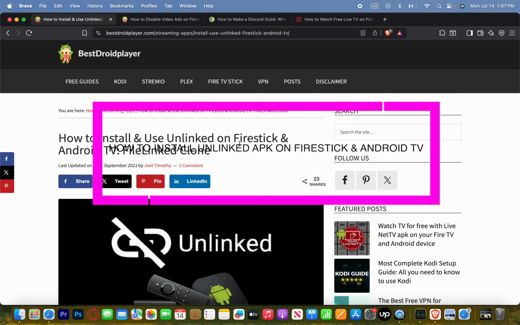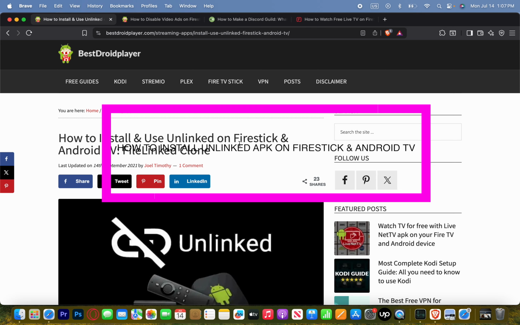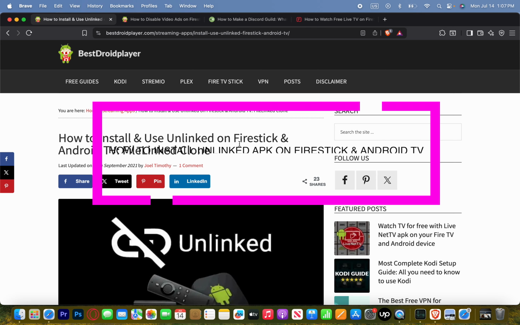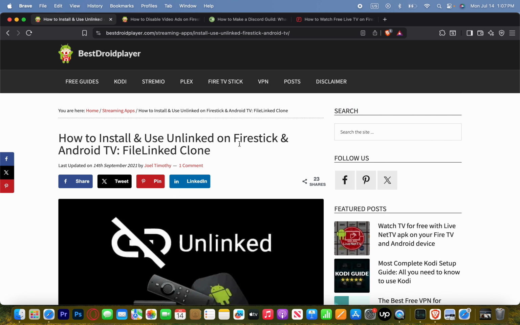Hello, I'm going to show you how to install Unlinked APK on Firestick and Android TV. So first of all, make sure to enable apps from unknown sources. Use the Downloader app or a file manager.